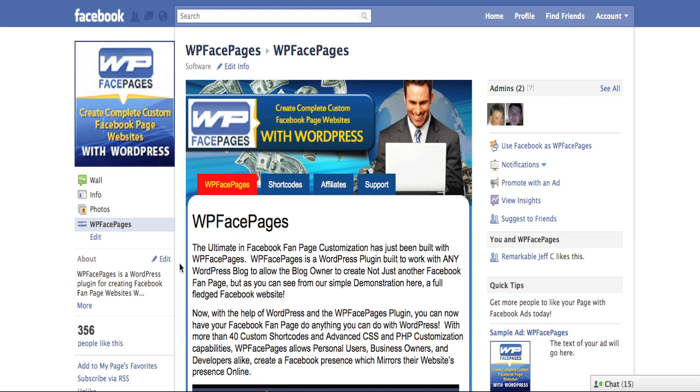With this plugin now, you can create a membership site within Facebook. You can add a shopping cart via WordPress and run it in Facebook and sell items in here. You can do sales pages with WP FacePages. You can do squeeze pages with WP FacePages. It is unlimited. Now, let me show you the back end of how it really comes to pass and all the options you have.